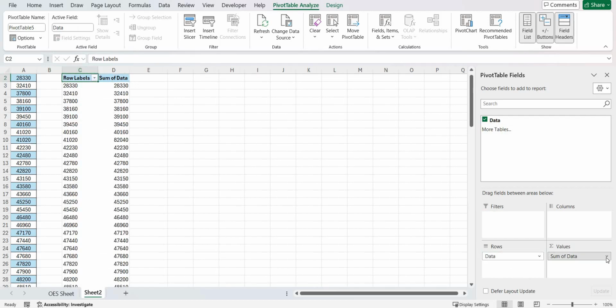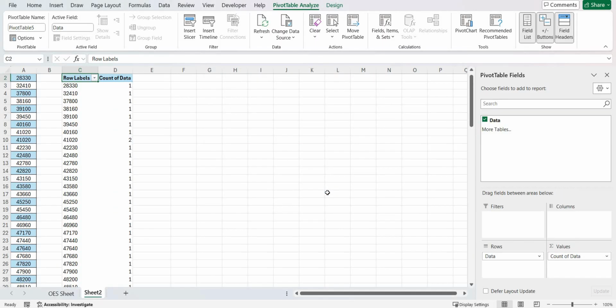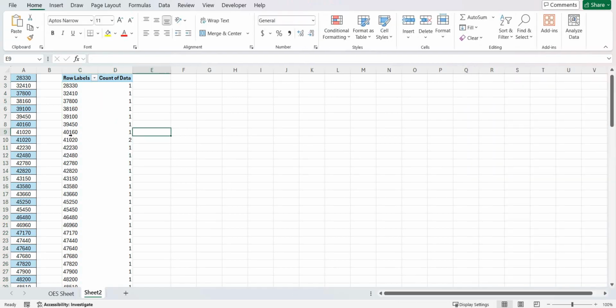And I don't want the sum of the data. I want the count. So we'll go to Value Field Settings. We're saying change this to count. And it was recommended that you make it by 10,000. You can do whatever you want with it. So I'm going to click on over here. I'm going to click on a cell, just like a cell.